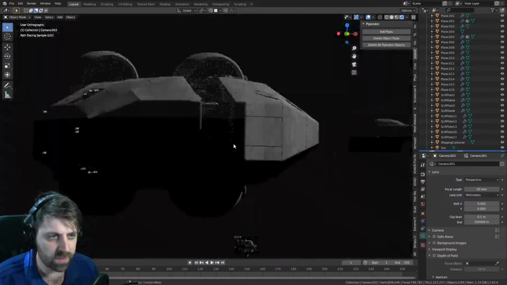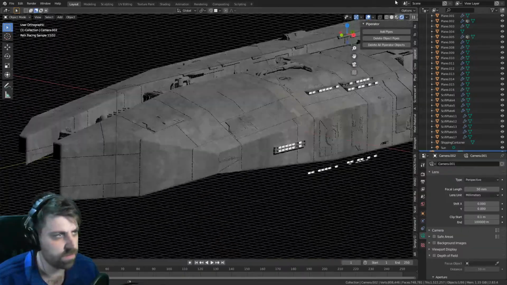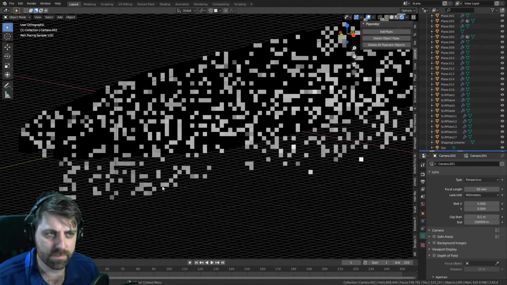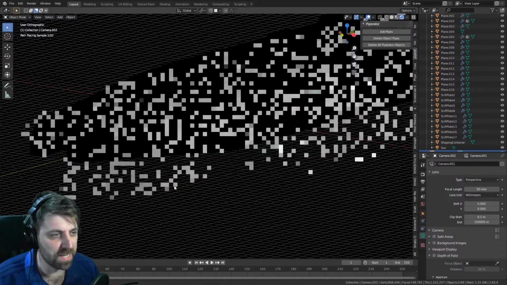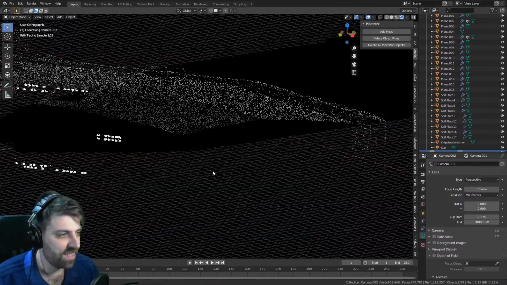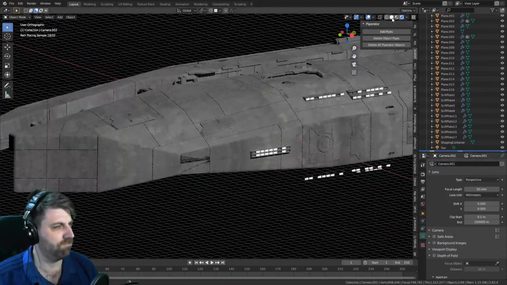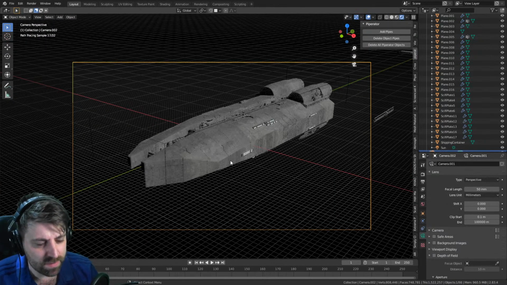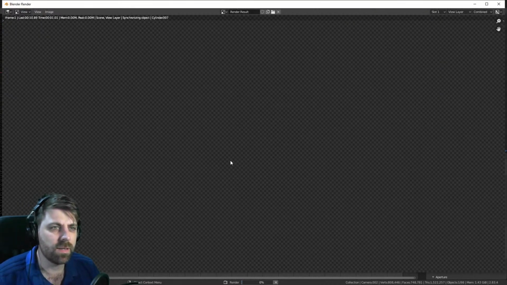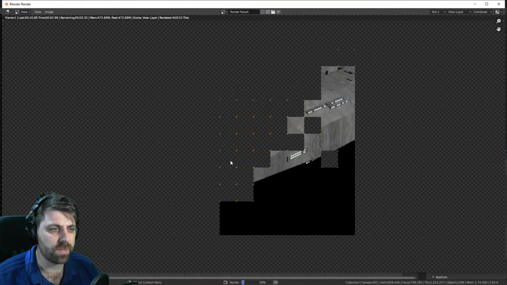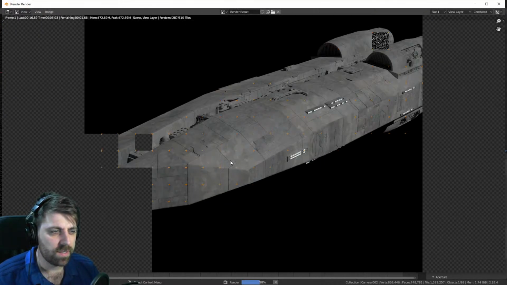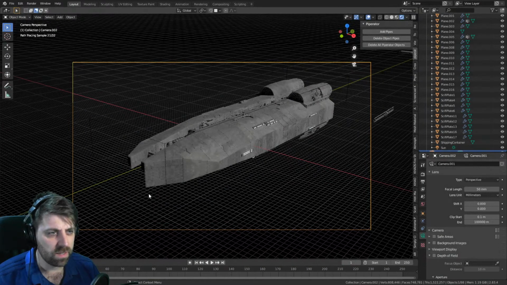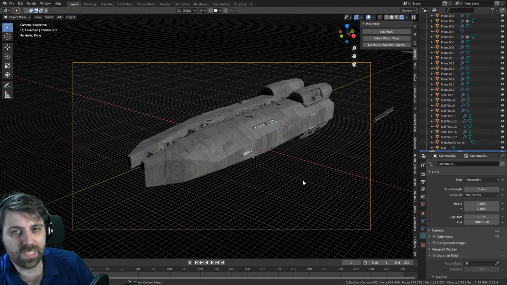Why is half my ship missing? Am I in... What? Hang on. Let's just press F12. Why is half my ship missing? Did I delete something I shouldn't have? Oh no, it's there. Oh, it must be just because it's dark.